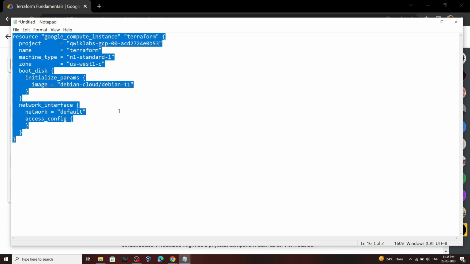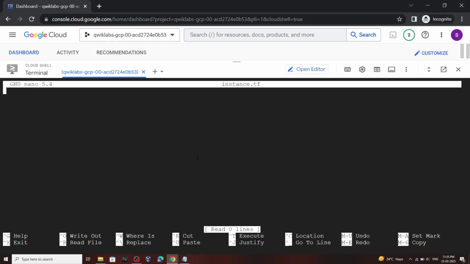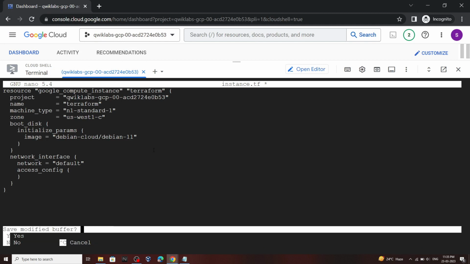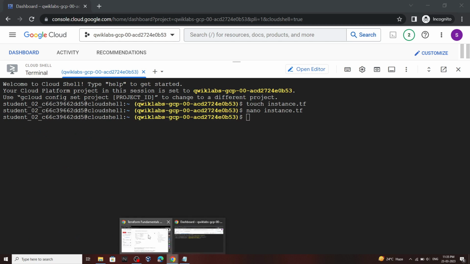Now copy the whole command. Go back to your nano editor and simply paste it. Then to save this file, press Ctrl plus X. Then press Y. Then hit enter. Again go back to the lab.